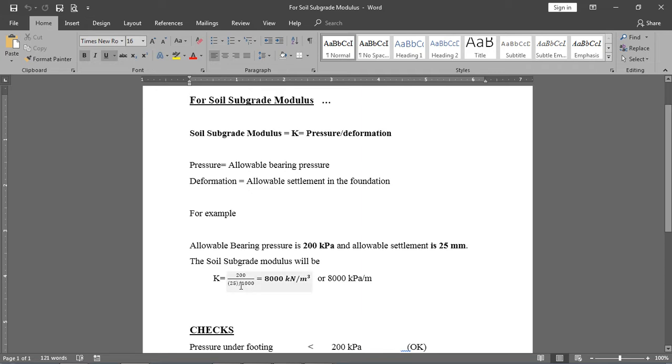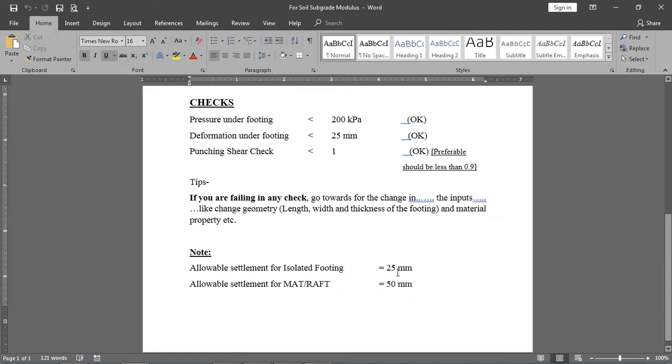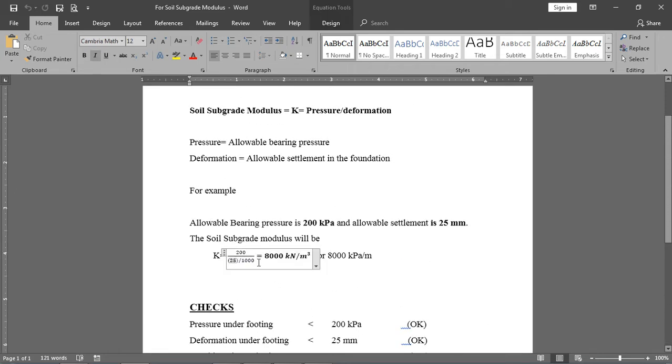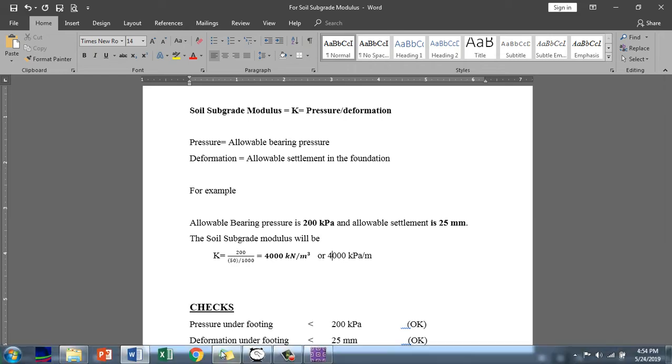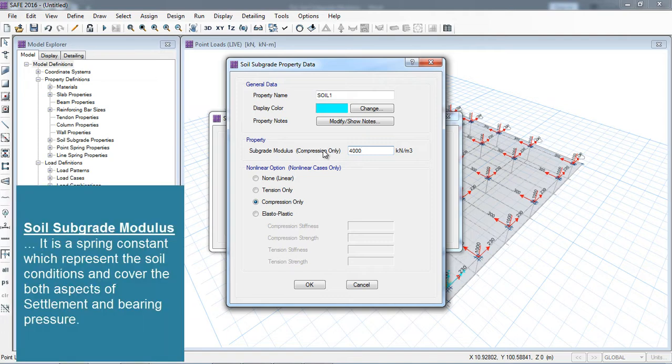That is the settlement. For example, in this case the allowable settlement is 50 millimeter. Allowable settlement for isolated footing will be 25 millimeter, and for the raft/mat foundation it will be 50 millimeter. So here I will put 50 millimeter and 1000 for the conversion. 200 divided by 50, the answer will be 4000 kilonewton per meter square per meter. So that's the value I will put in the soil subgrade modulus. That will be 4000 kilonewton per meter cube.